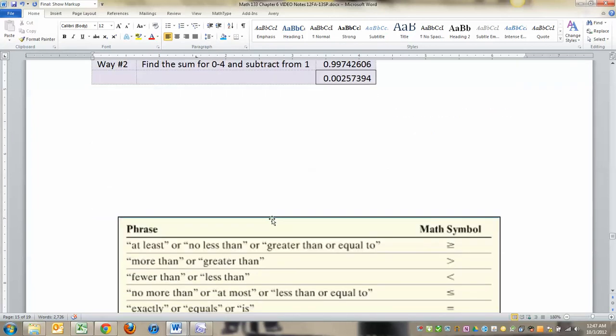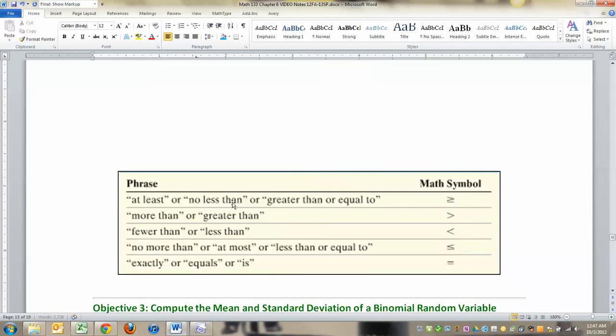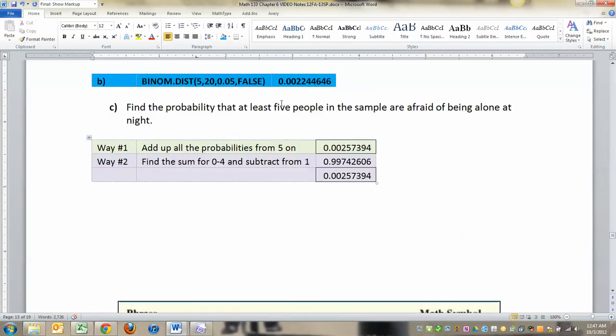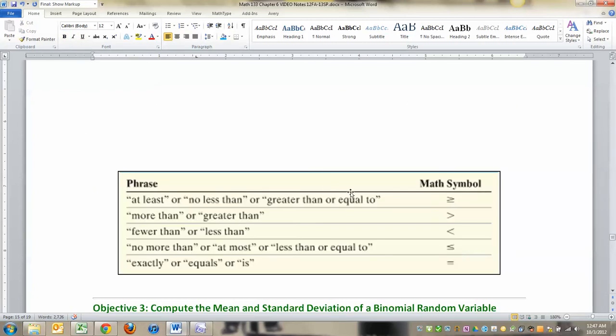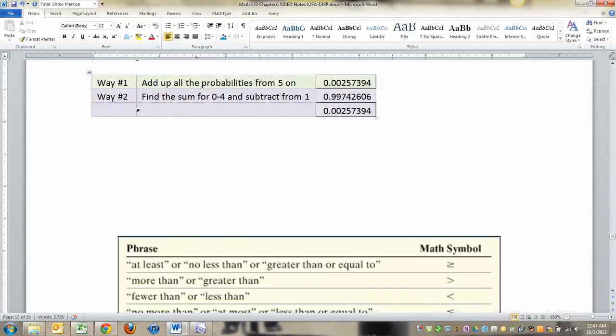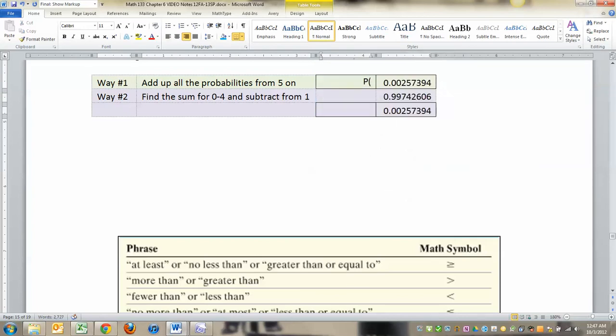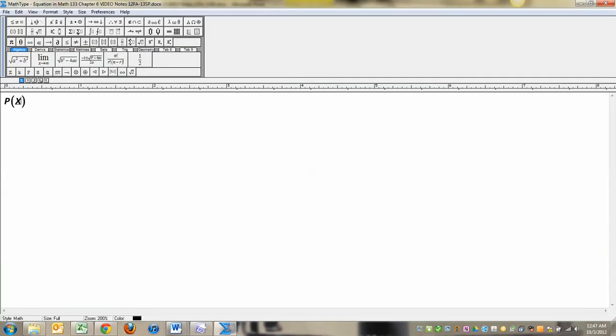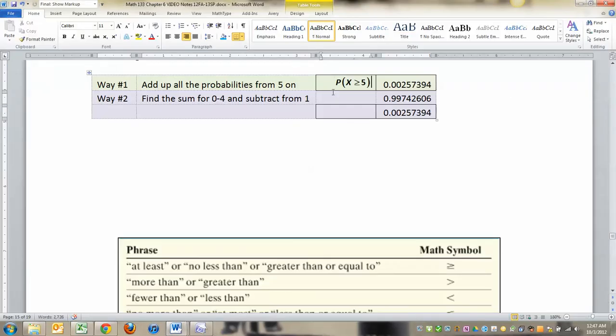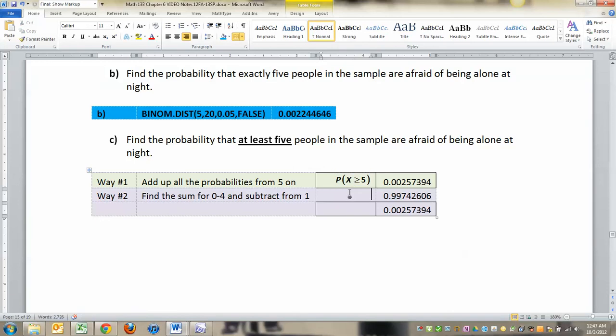All right, and in case you missed it, there's a little bit of English going on here. So when you see the words at least, like we did on this one, at least 5, see that right there? That means greater than or equal to, that symbol. So what we found here was, matter of fact, I'll add a row here to the left. So this was the probability that x was greater than or equal to 5. That's what we were finding for this one, right? For both of these, right?